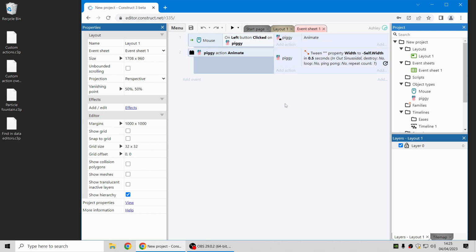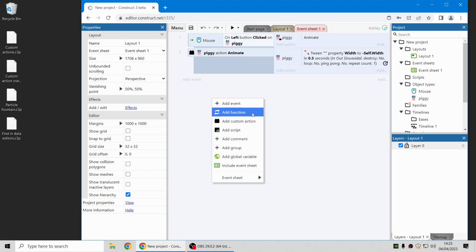Now this does what it says on the tin. It's a way to add your own actions to objects. It works very similarly to the built-in functions feature if you've used that before. And you can see here there's a new menu option to add a custom action.